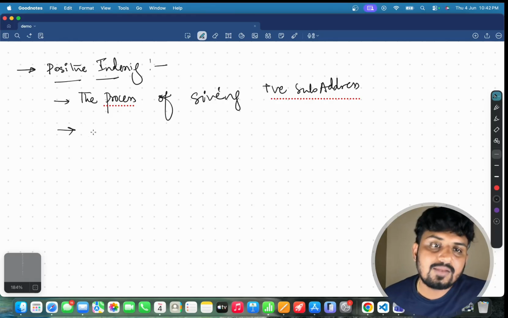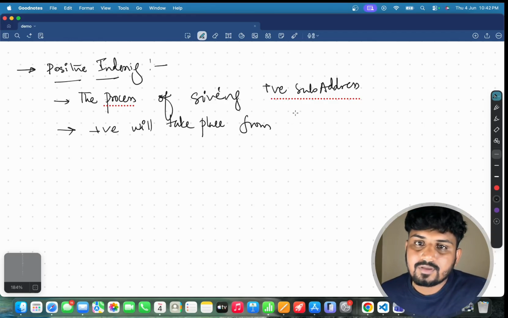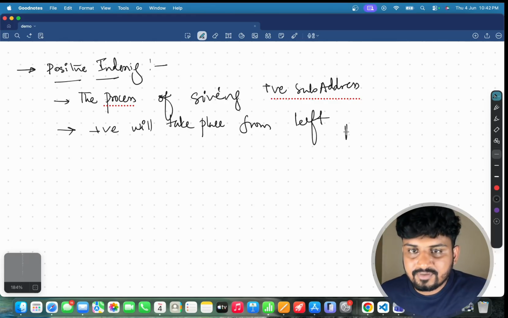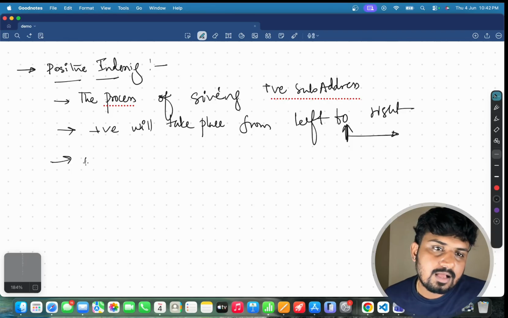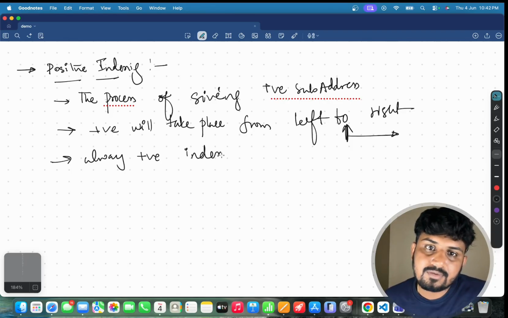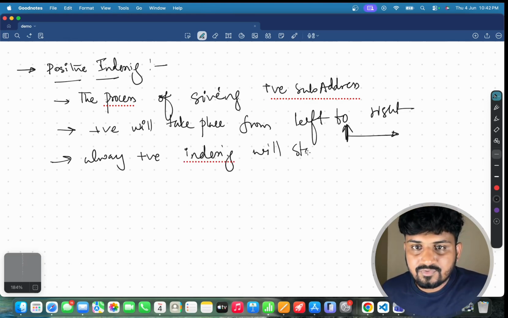Fine. Then always remember, positive indexing will take place from left to right always, from this to that direction. And one more point, always remember, positive indexing will start from 0. The start value will be what?